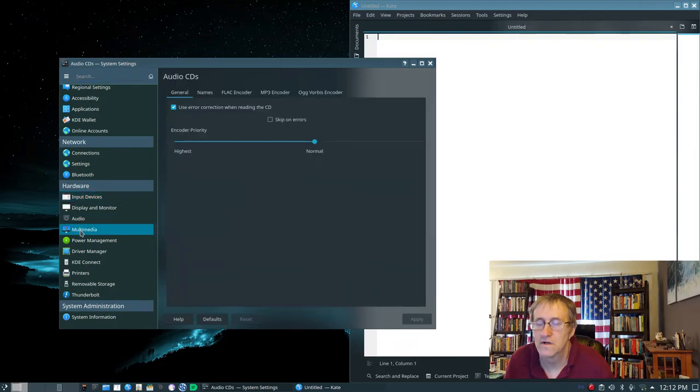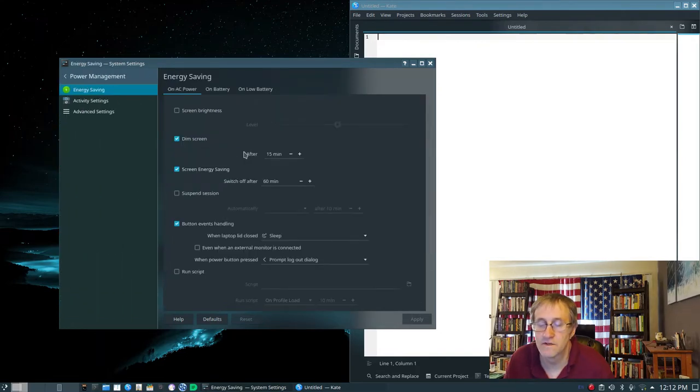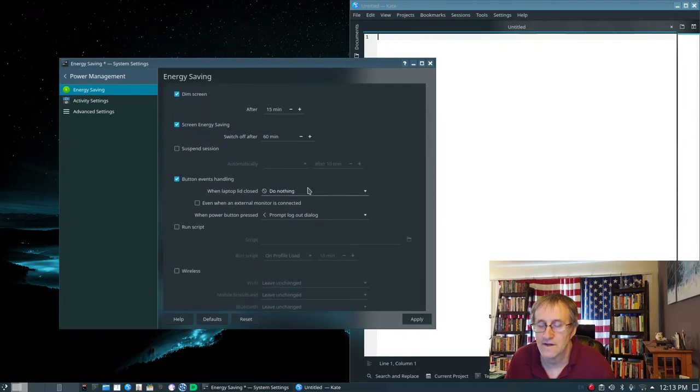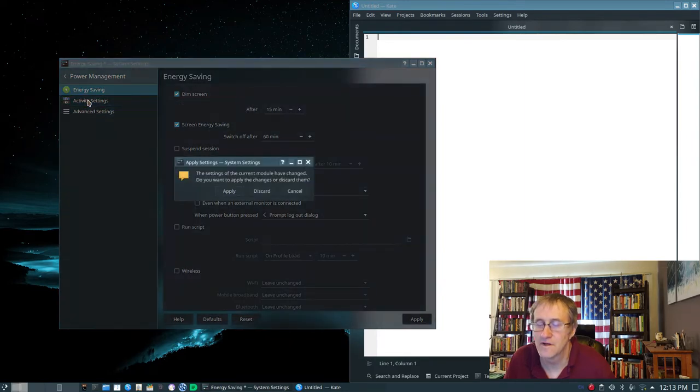Multimedia, what do I do here? Nothing. You can set these settings, they're definitely there. Here's one that I do. This is one of the very first things I do. Usually this is set to turn your screen off after 15 seconds or whatever. So I usually set it to dim the screen after 15 minutes, and then switch off the screen after 60 minutes. That way it isn't just turning off all the time.